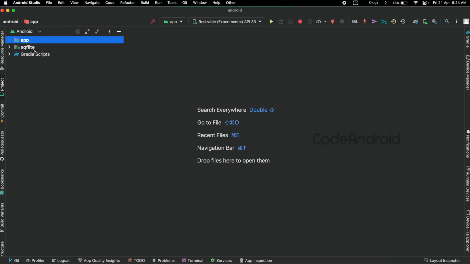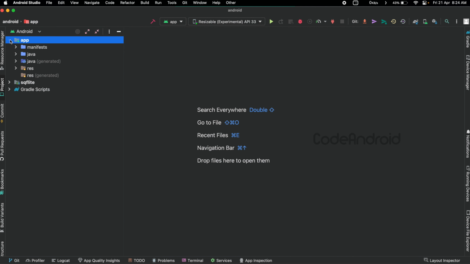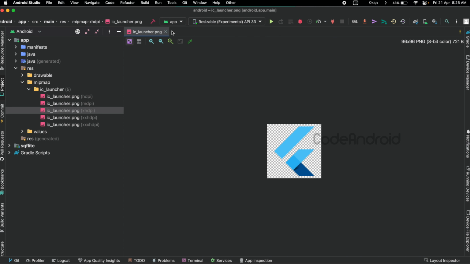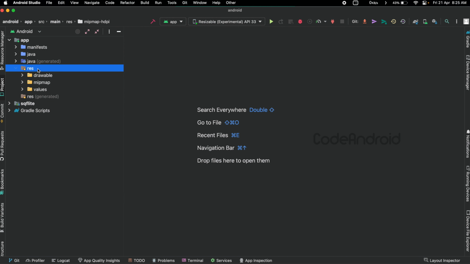Once you have done that, make sure you are in Android project structure. Expand App and Resource folder. Inside this bitmap, we have the default Flutter icons. Now we need to change this app icon into a custom app icon. First, we'll create the default placeholder for the app icon.